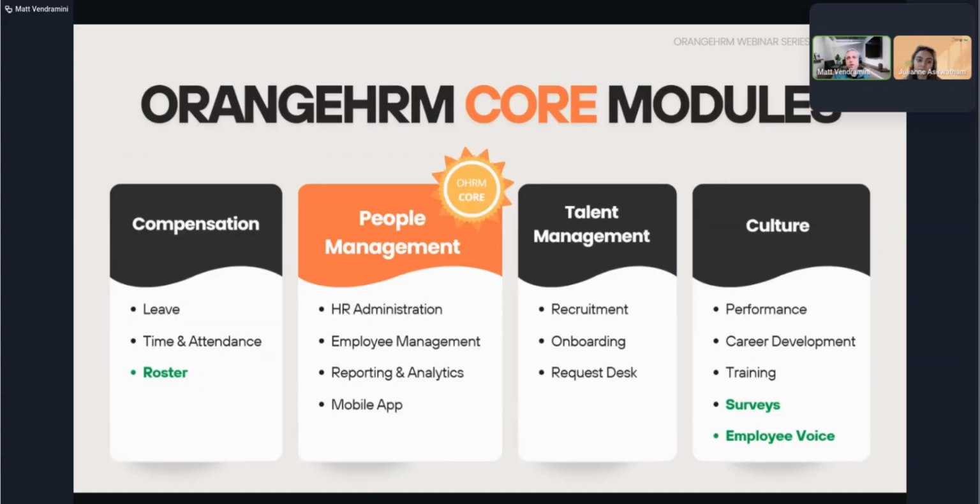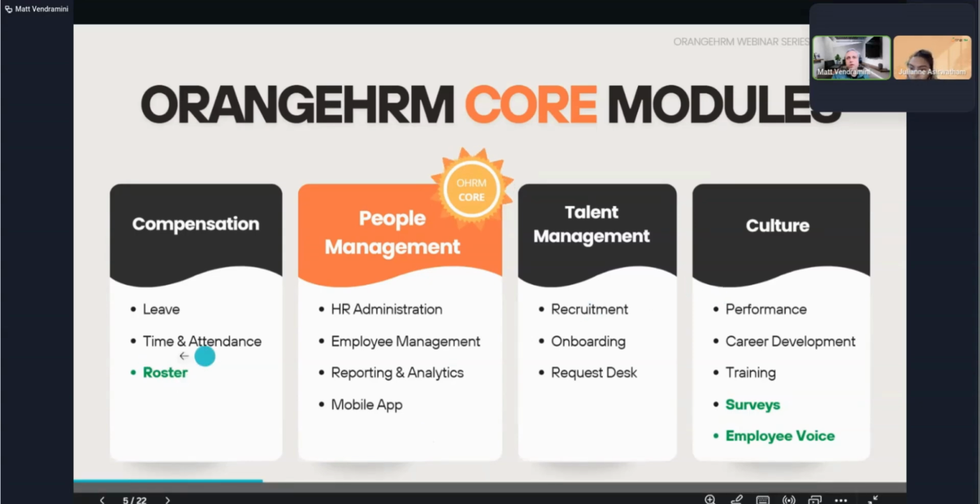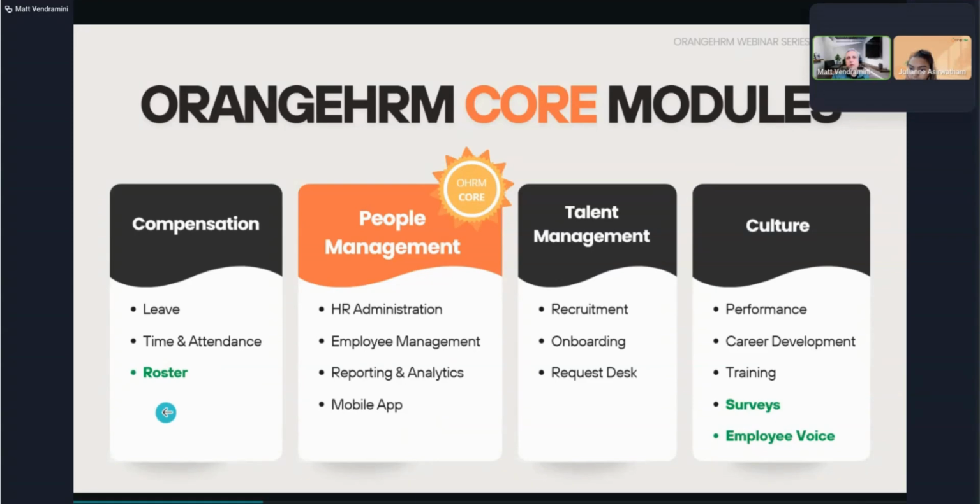So obviously our core modules are listed here, right? But you'll only see in your OrangeHRM system the modules that you're licensed for. So for example, if you're licensed for leave, time and attendance, and recruitment, you would see those, but you wouldn't see anything else in these areas. Most of you probably aren't licensed for roster, given that it's quite new, so you won't see roster listed within your modules. So we would have to license you for this.